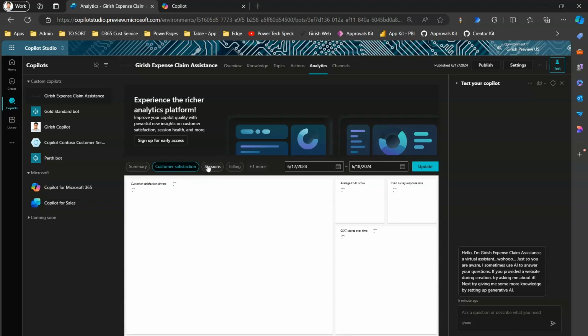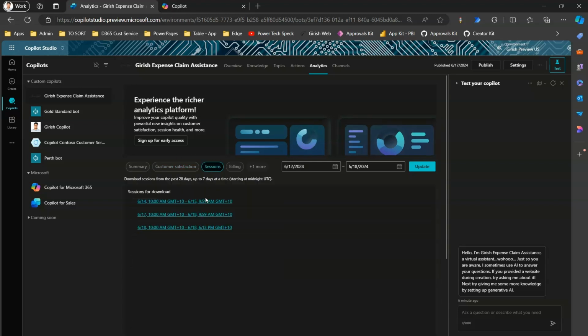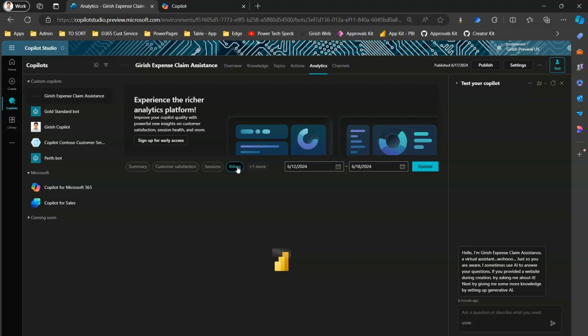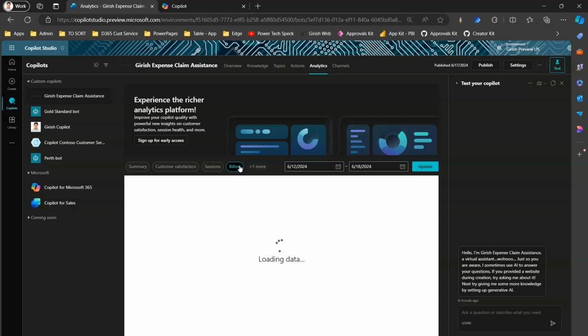So customer satisfaction can be tracked. You can track the session. So if you want to download what all happened during the chat conversation, you can find all that information for download here as well. And from a billing perspective, you will be able to see how the Copilot is utilized.